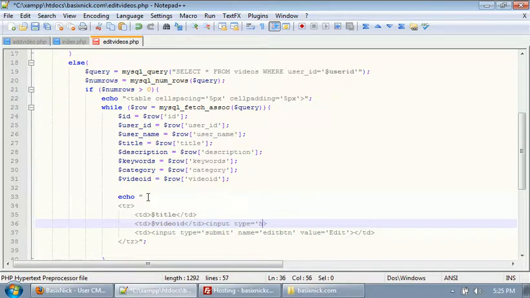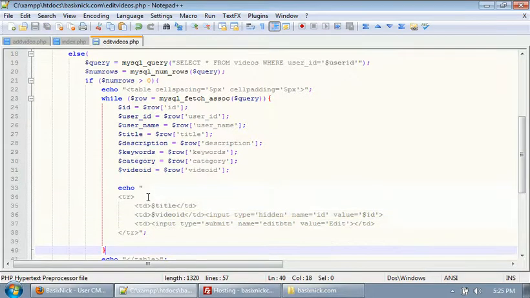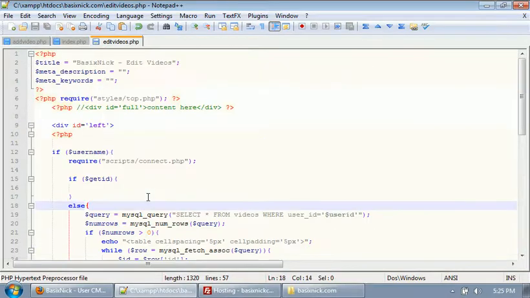And also, we need to have another input, and this time our type is going to be hidden. So it's not going to be shown on the page. We don't want this displayed, and we also need to be able to determine the ID of the video that's going to be edited. You have to have some sort of unique piece of information for each video, so you can grab all the information for that video out of the database and save new information. So this will be ID, and the value will be our ID value. That essentially is the first third of the edit videos page.